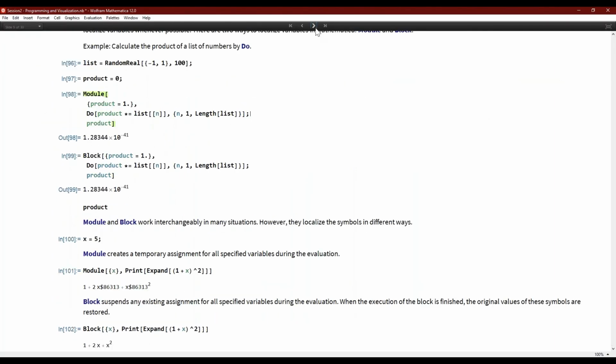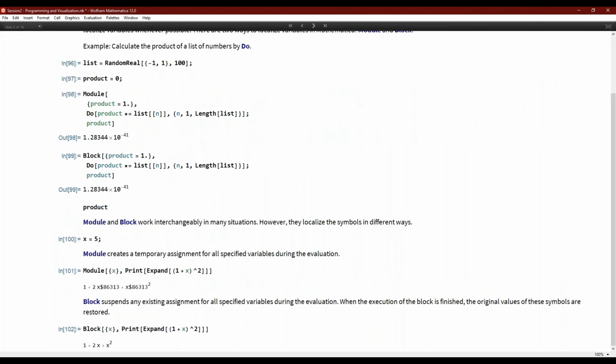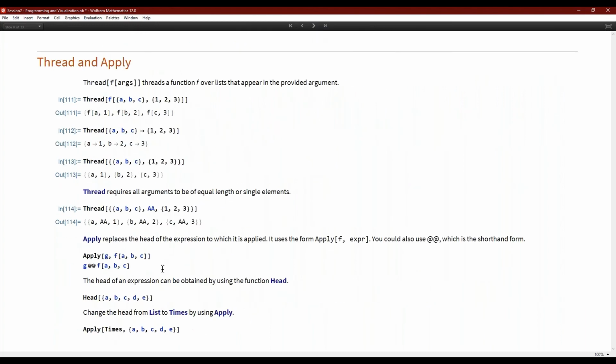So we have 5 to 10 minutes left. That is module and block. We've gone through this bit. I'm going to show you apply and one or two others, and then I will hand you over to my colleague Tim again. In which case we have the function apply, which has a short form of double at, and it replaces the head of an expression.